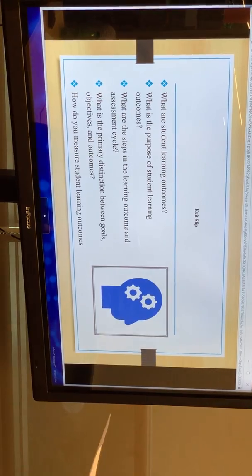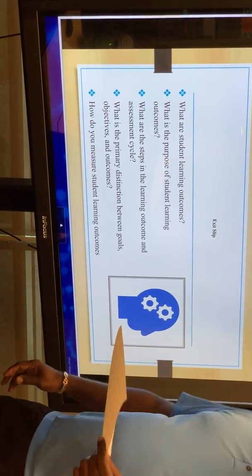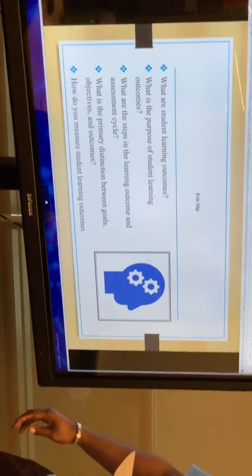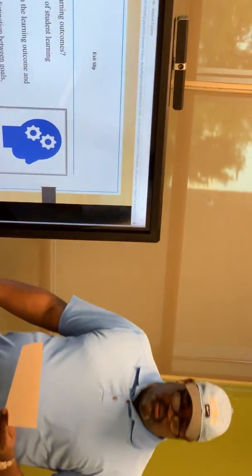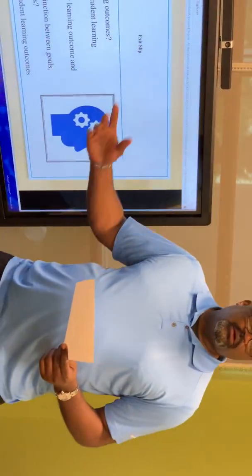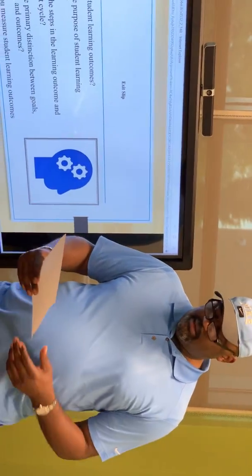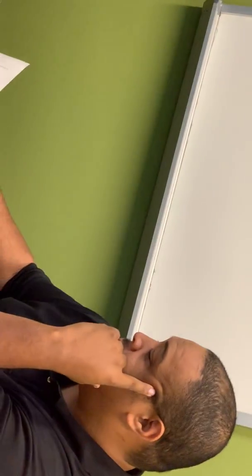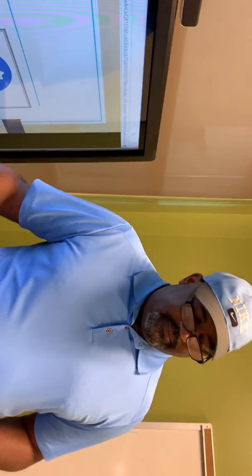All right, so let's go over this little extra slip. The first question is, what are the learning outcomes? Coach Smith, you think you can answer that one? Yeah, the learning outcomes are statements that describe the knowledge and skill that should be learned or acquired at the closing of a class or program. Right, you're right. So basically, what you learn throughout that program, you should be able to exhibit those skills.